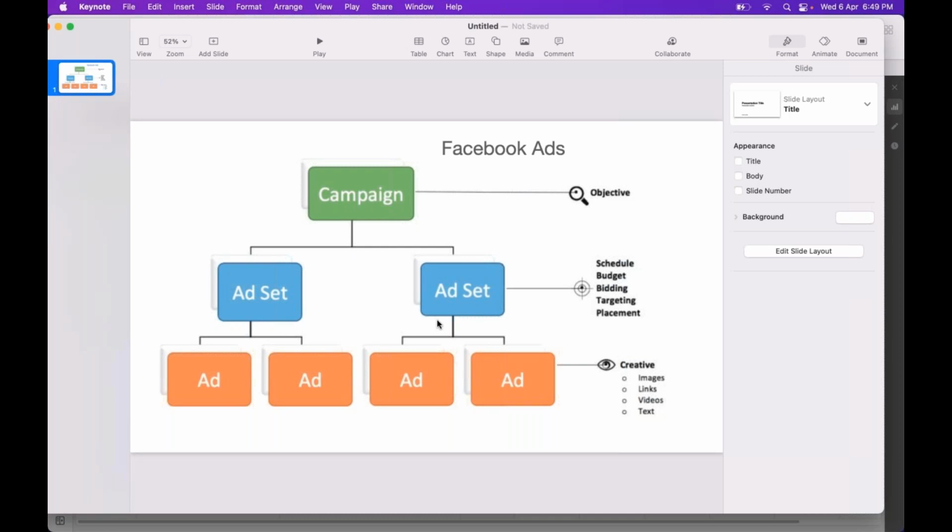Fine. Then placement. Placement basically here means, see, Facebook owns Instagram and it can even show up on Messenger. So where are you planning to show the ad? Or like I told you earlier, we have news feeds here and we have the right column ads. We'll just have a look at them before we continue creating the ad.